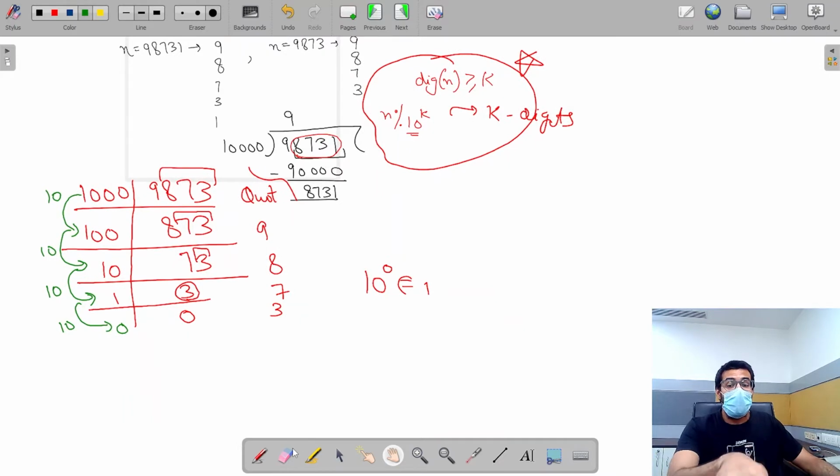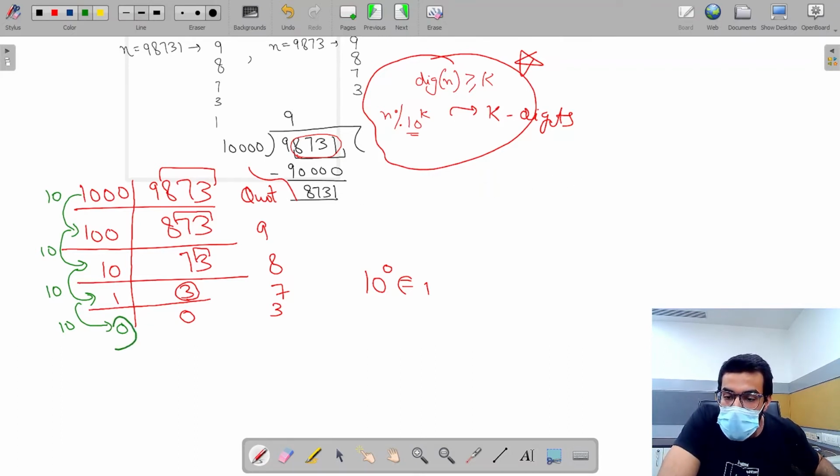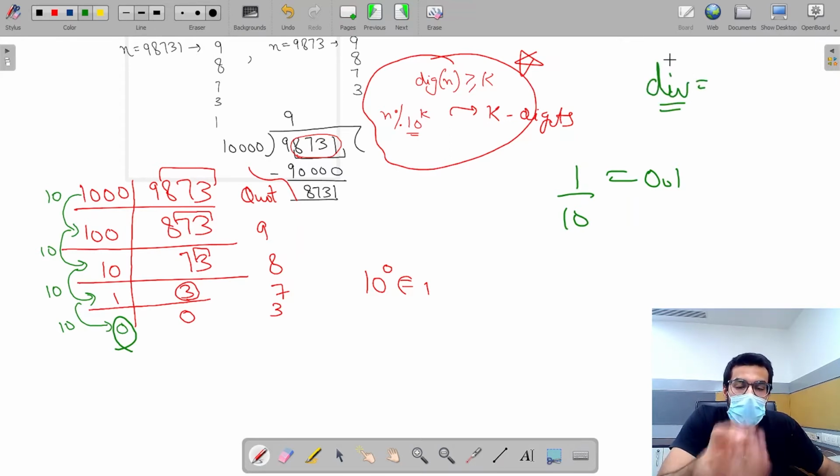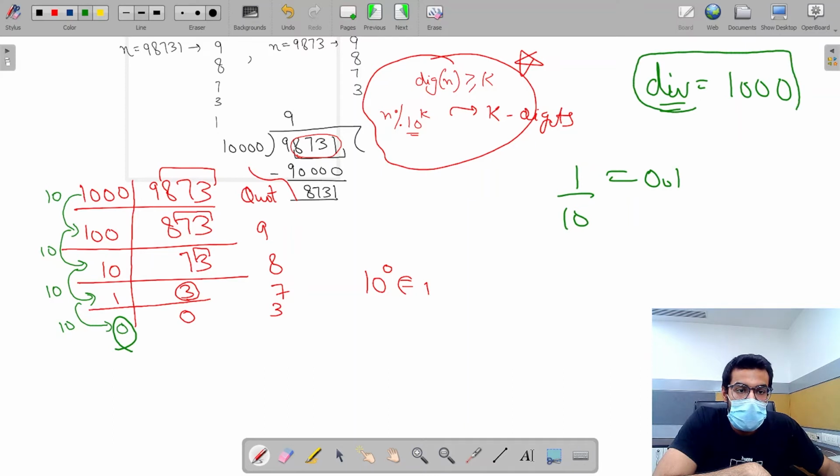Up till here, you will be telling me, "Mr. Rachel, you are saying that the answer will be 0, but mathematically, the value of 1 divided by 10 should be 0.1." How is it possible? I am taking a variable div which is storing the divisor. Initially the divisor is 1000. This means that the divisor is storing an integral value.